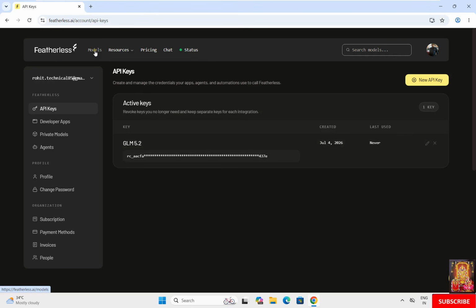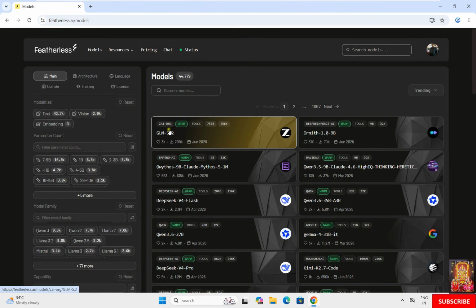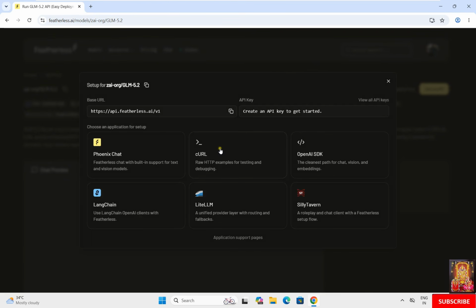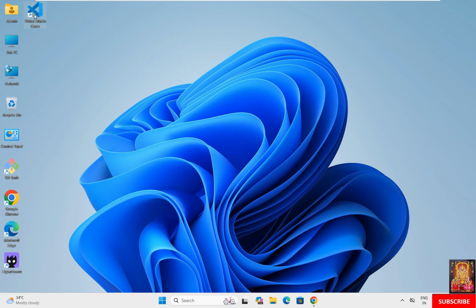Go to models. Click on the GLM 5.2 model. Click on use via API. Now the key I created earlier is showing. Now configure the GLM 5.2 model in VS Code using Cline. Minimize the web browser. Open VS Code.